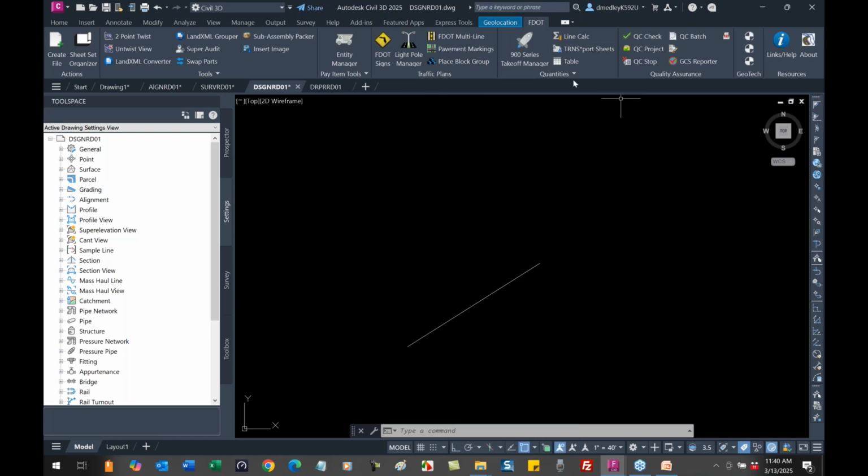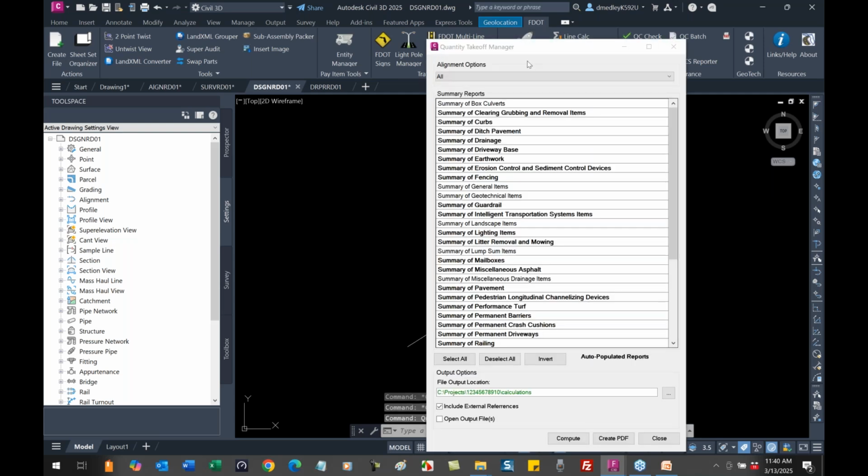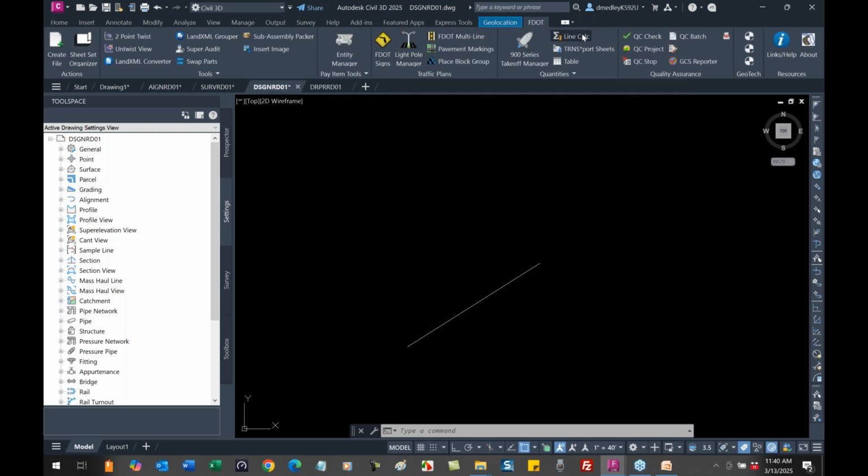Now if I go over here to quantities, the thing to know is that the FDOT does not use the quantity takeoff tool that comes with Civil 3D. They've written their own quantity takeoff tool, and that's what you see in here. If I pick on the 900 series takeoff manager, this is that particular tool for doing your quantity takeoffs.